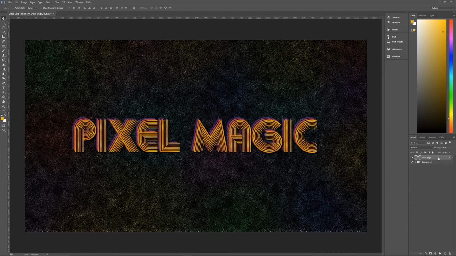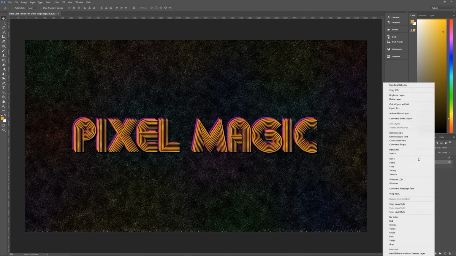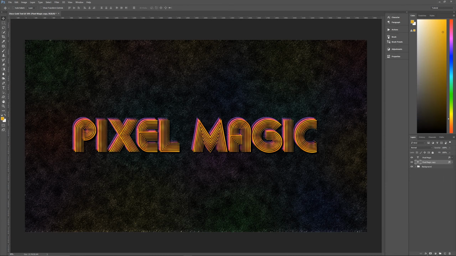Now what we're going to do is add in a little bit more funk, a little bit more disco to this by duplicating our text layer by hitting Control-J on our keyboard. We're then going to bring it down underneath our text layer. So our text layer is up on top and our new text layer is underneath it. We are then going to right-click on it and convert it to a smart object. Okay, we're going to rename this as Streak 1.